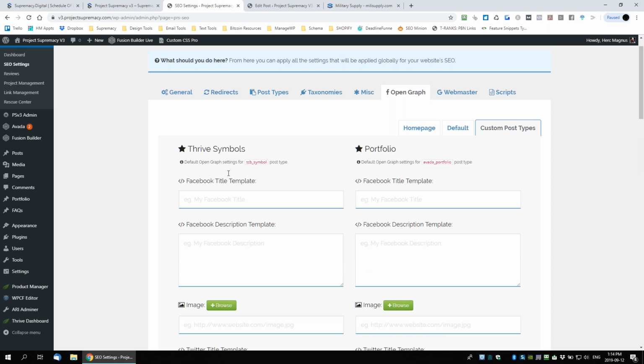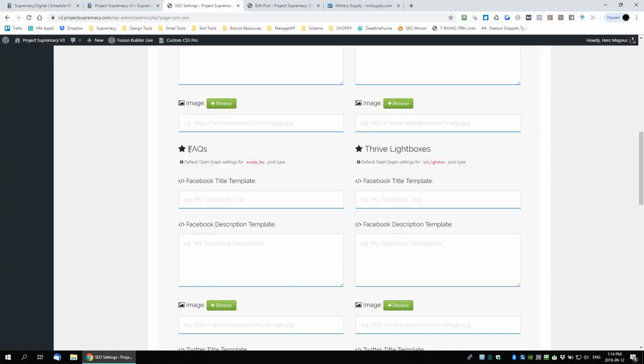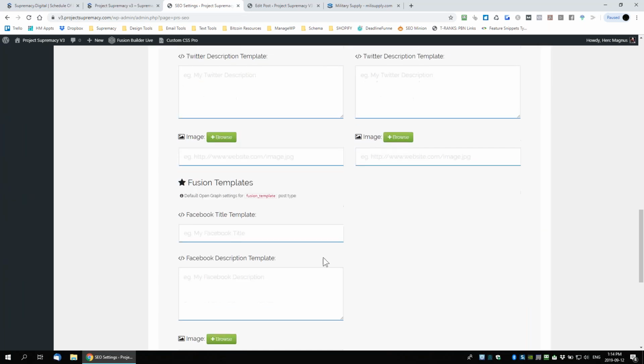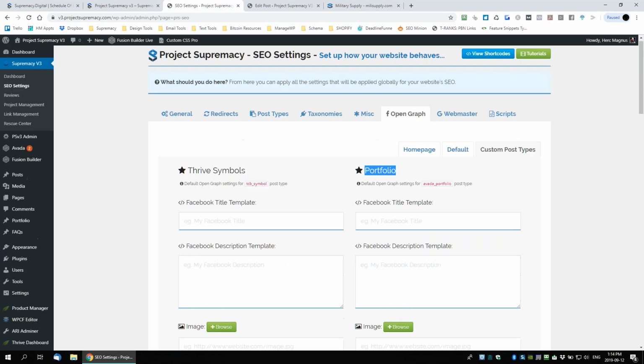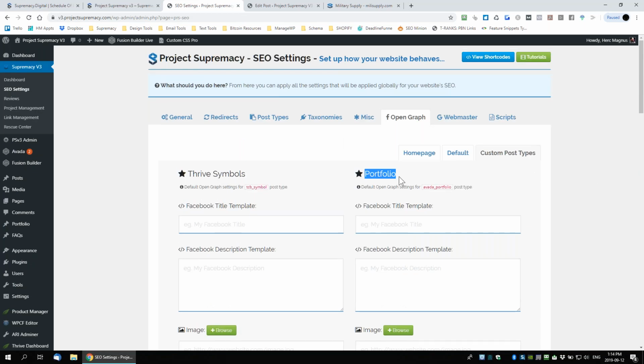So now you can also create open graph profiles for all your custom post types. Whatever shows up here depends on what you have installed in your blog. For instance, we have Thrive symbols, Avada portfolios, frequently asked questions, lightboxes. There's all kinds of stuff there. Leave it blank. In most cases, a lot of you are just going to leave that blank. But if you do want to control it, you now have the ability to do that.